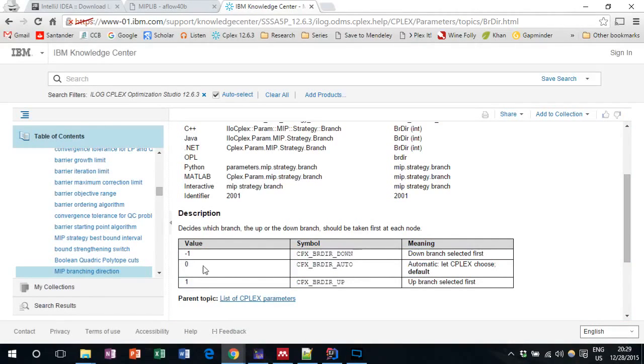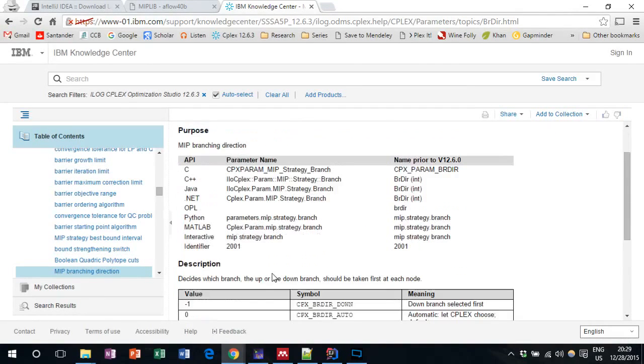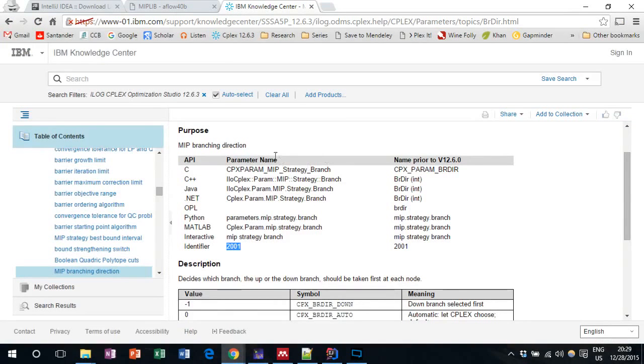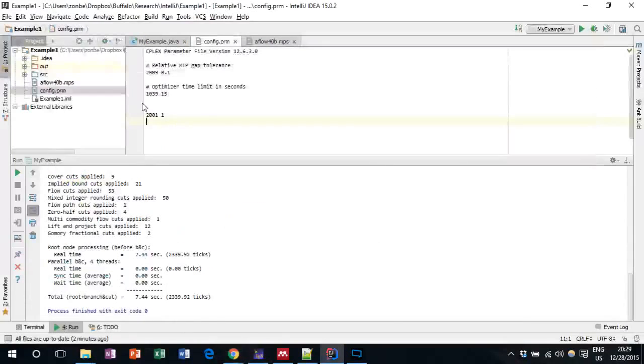These are the three options. If you set that parameter to 0, then CPLEX will choose. You can set it to -1 or to 1 and force the branching direction that you desire. So let's just set it to branching up. Okay, so the identifier is that number right there, and I just set it to up. And so that I don't forget what that number means, I'll add a comment right there. So right there I'm branching up.